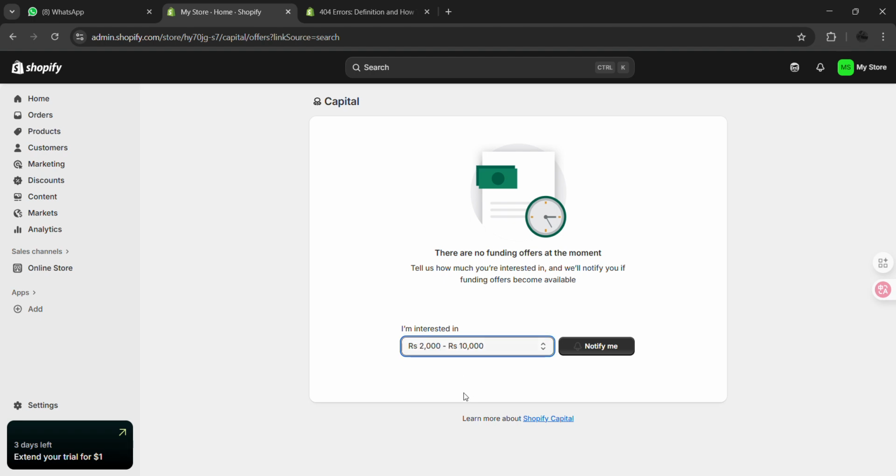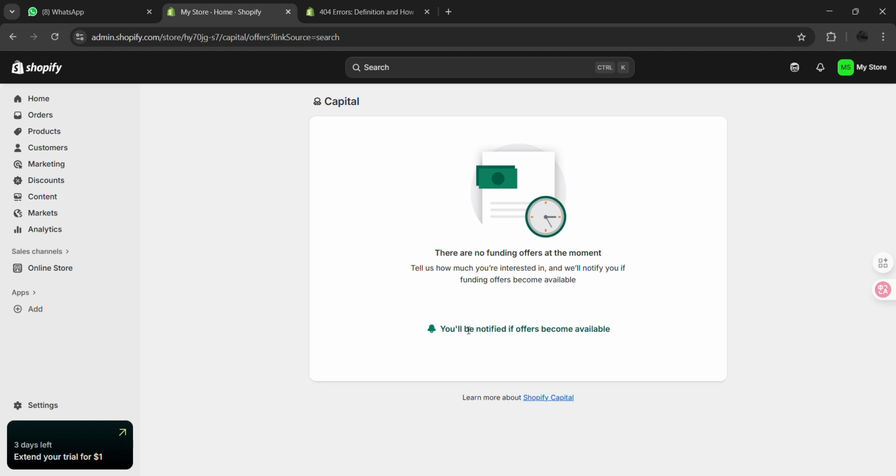So for example, this. Now press on notify me. So you'll go ahead, fill up that I'm interested in box. Now you can see you will be notified if the offers become available. So wait for some time. When the offer becomes available, you can come here, check out the capital, and you can apply for the capital.